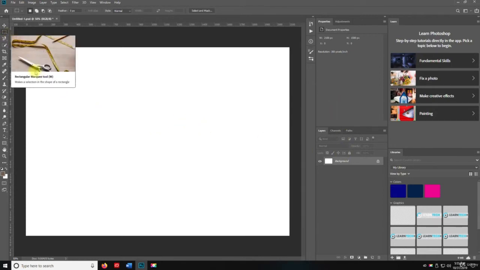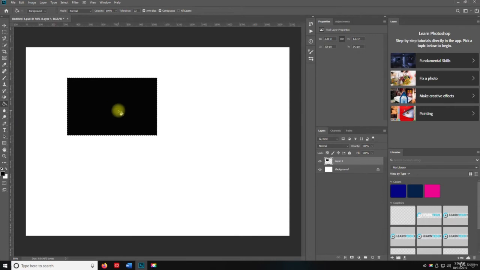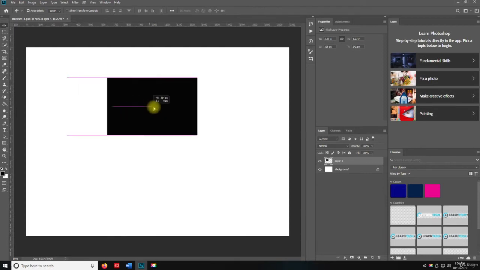If I grab the rectangular marquee tool, and I need to make a new layer here, so I'm going to do that. I'm going to drag this out, and I'm going to reset these colors to black and white, and then I'm going to hit the paint bucket and fill this with color. Okay. Now, if I go to the Move tool, I have to make sure my layer is selected, and now I can move this around.